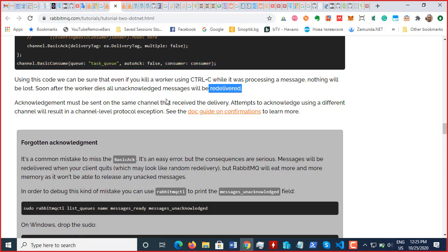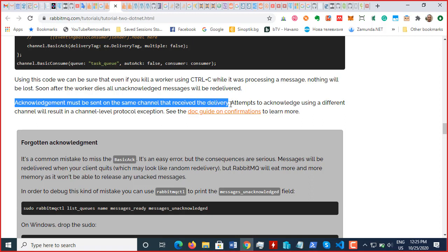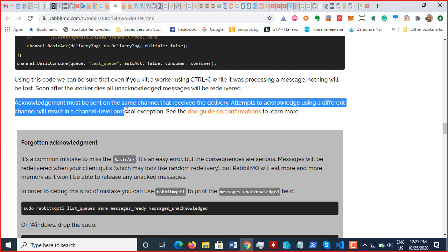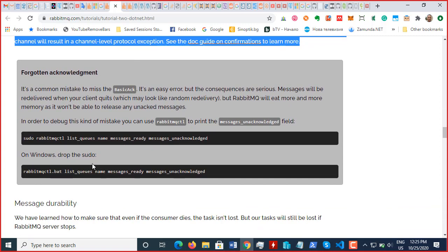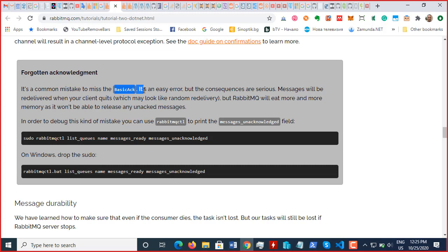So if I leave only one worker, this worker will receive the work. Acknowledgement must be sent on the same channel that received the delivery. Attempts to acknowledge using a different channel will result in a channel-level protocol exception. Forgotten acknowledgement. It's a common mistake to forget to acknowledge that you have done the job. It's an easy error, but the consequences are serious.